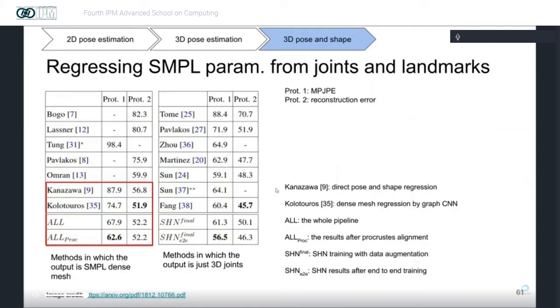It is also interesting to compare the results of this approach with 2 previous works I explained, that is Kanazawa and Kolotouros. This approach works best among the competitors, as can be seen here, for mean per joint error. Also, it is interesting as well that training the stacked hourglass end-to-end moves it to the top of the list compared to the state-of-the-art results for 3D joint estimation.